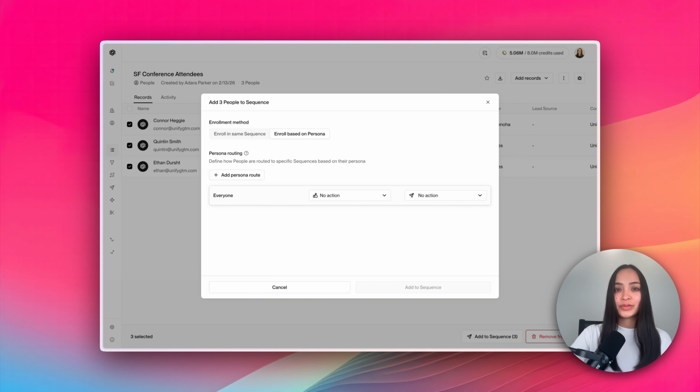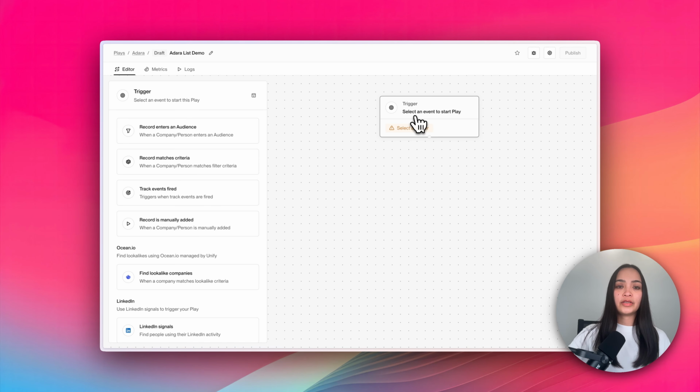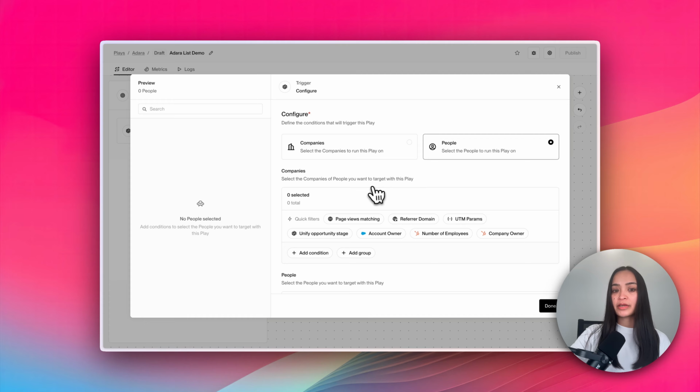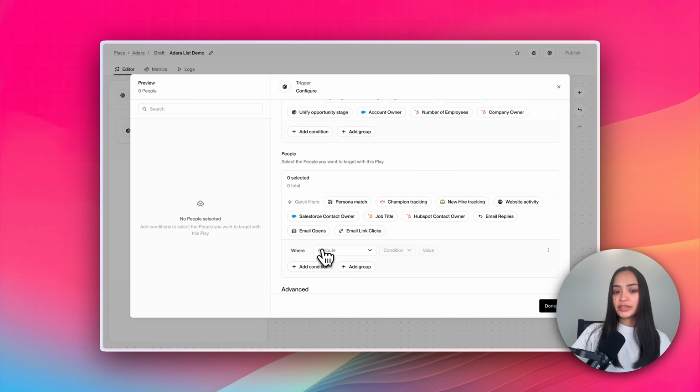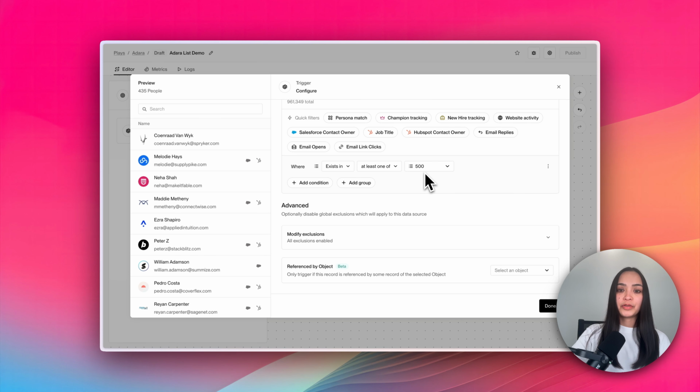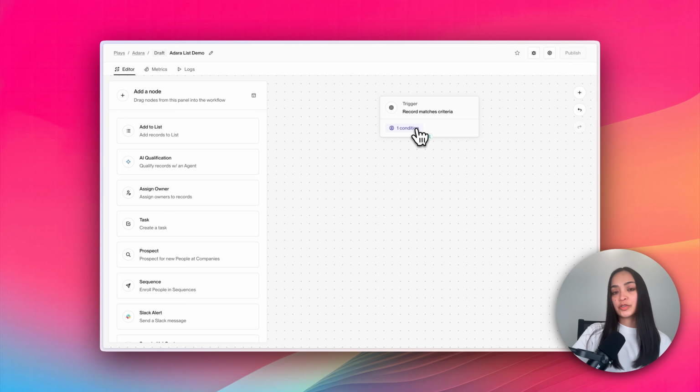In the final part of this tutorial, let's look at how to action on your list in a play. The first thing we can do is use a list as a trigger to fire off a play. To do that, we want to say that the trigger is when record matches criteria, and we want to reach out to people, and the criteria is going to be under the people. We're going to add a condition where the attribute is that they are in a list. And here is where we can specify the exact list that we want to action on. So this is how you would set up a list as a trigger.